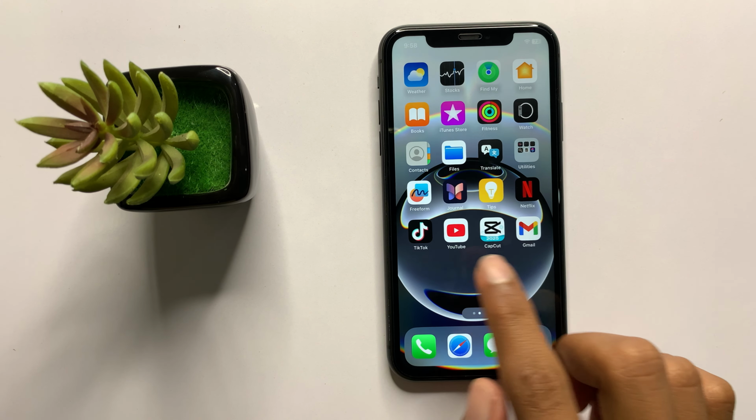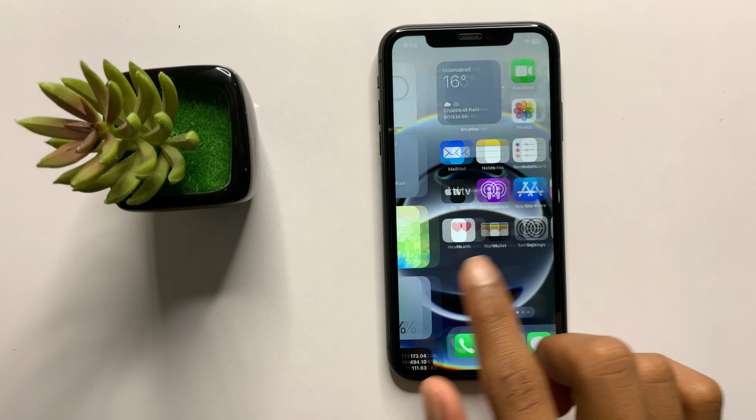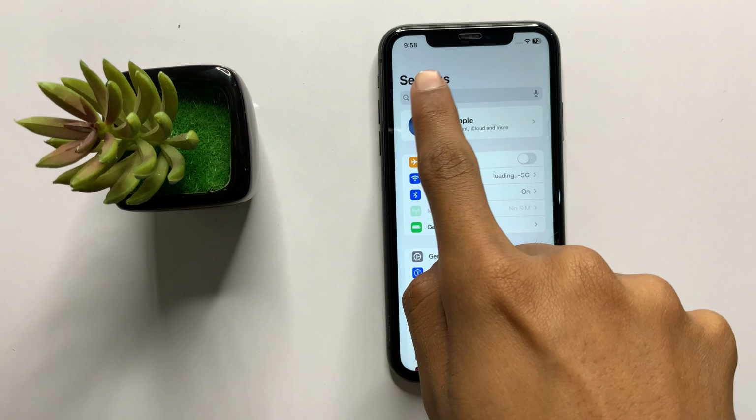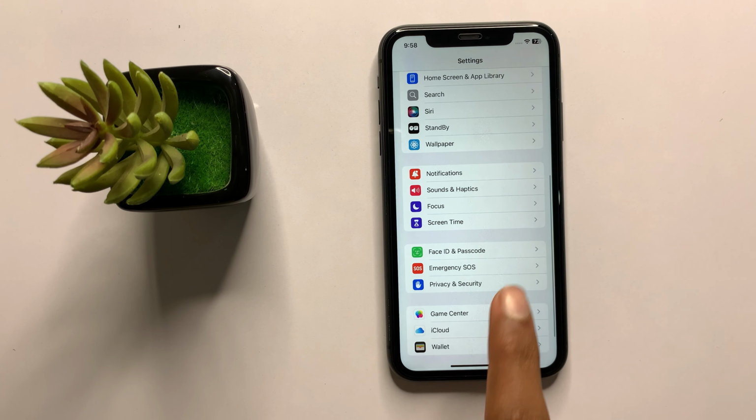So let's start the video. First of all, open settings. In settings, scroll down and here you can see the option Face ID and passcode.